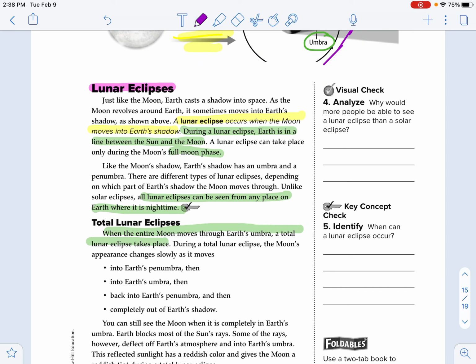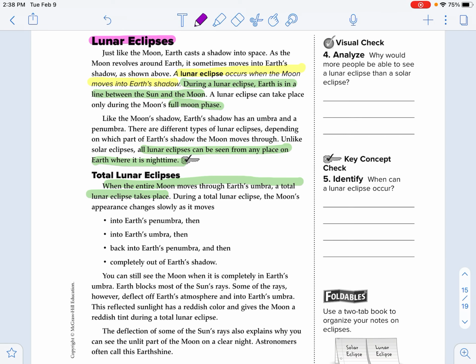All right, so during a total lunar eclipse, the moon's appearance changes slowly as it moves into the Earth's penumbra, then into Earth's umbra, then back into Earth's penumbra, and then completely out of the shadow. You can still see the moon when it is completely in Earth's umbra. Earth blocks most of sun's rays. Some of the rays, however, deflect off Earth's atmosphere and into Earth's umbra. We're going to highlight that.